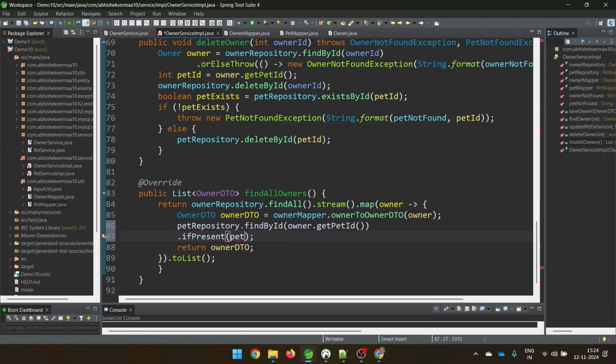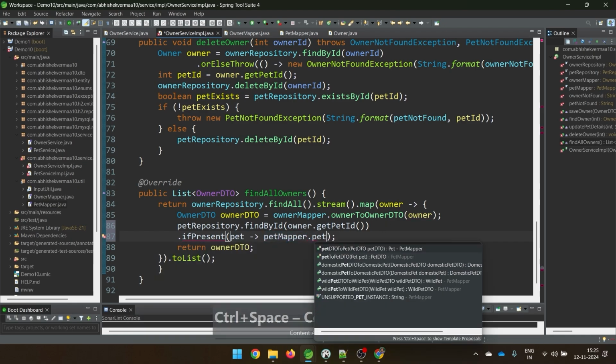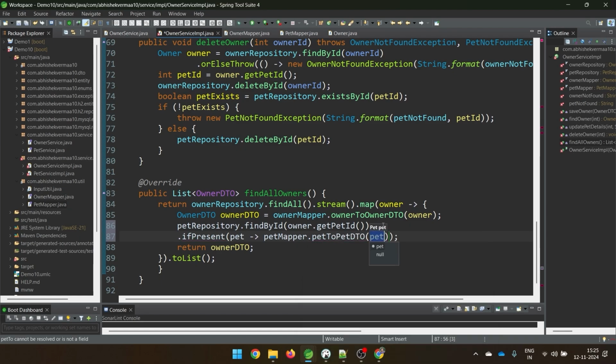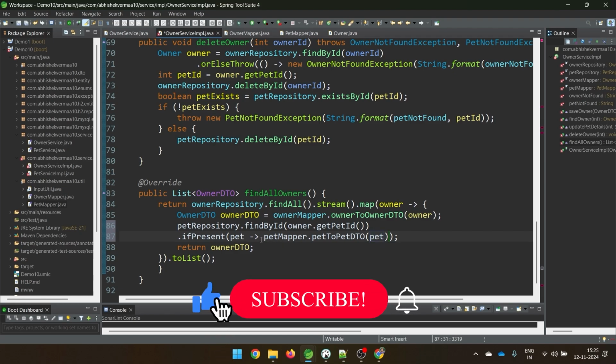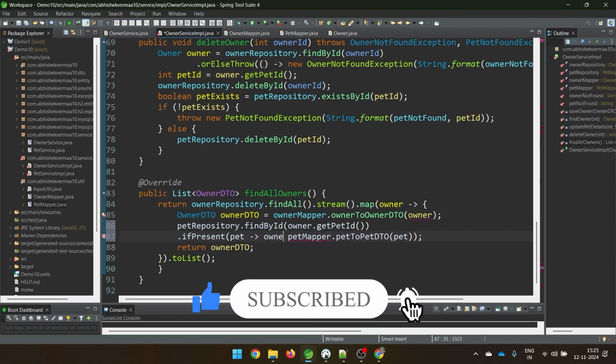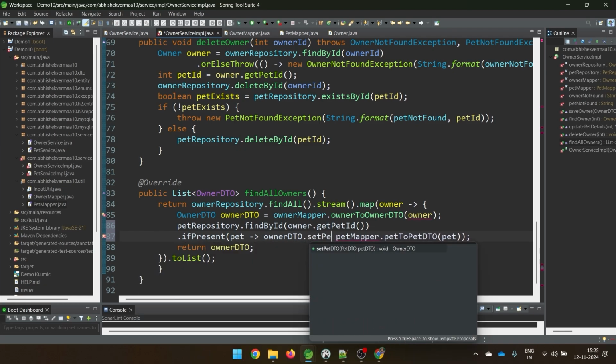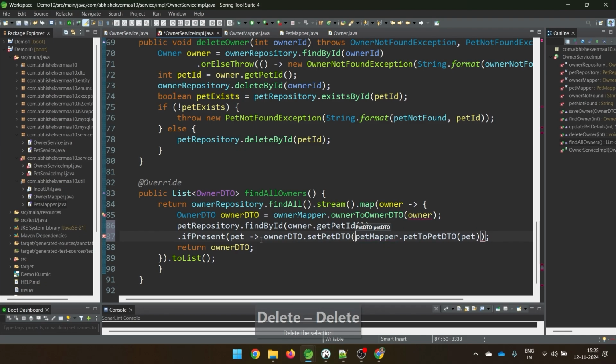So let me do it like this. In case it is present, then obviously I will be getting a pet. Now what should I do with that pet? I will take help of the pet mapper in this particular way, and I will do the conversion pet to pet DTO. But what do I do just by converting it from pet to pet DTO? I also need to set it to the owner DTO. So let me do it here only. I can say owner DTO, the one which is available here. Then I will be calling the method set pet DTO, and here we will do it like this. Let me write it like this, set pet to pet DTO.